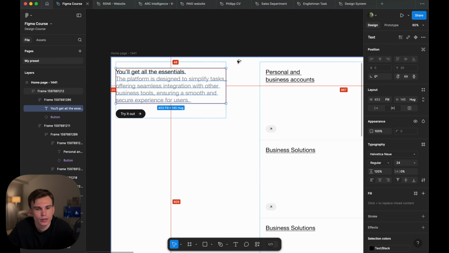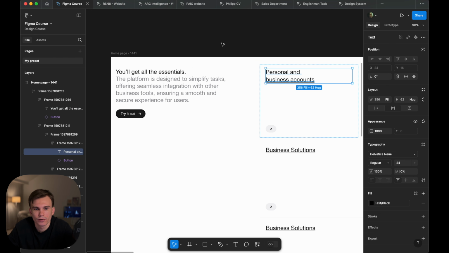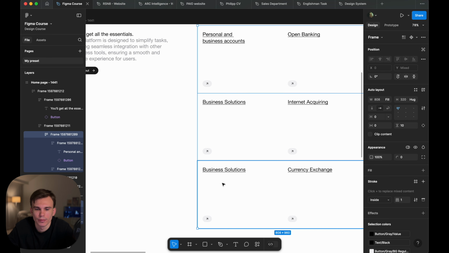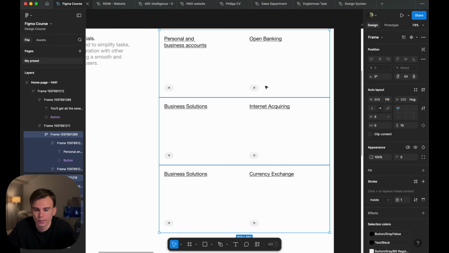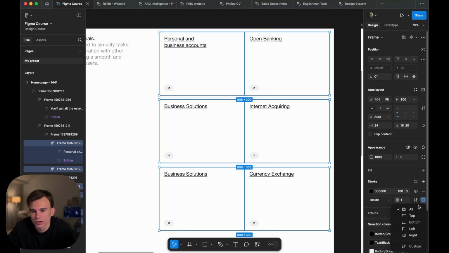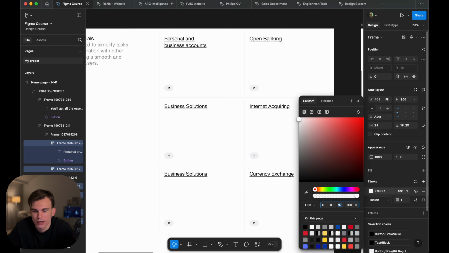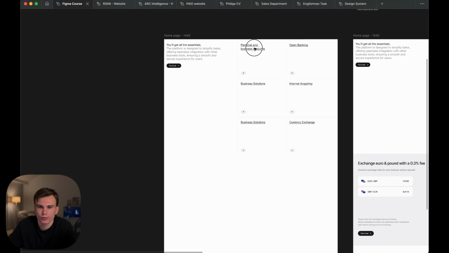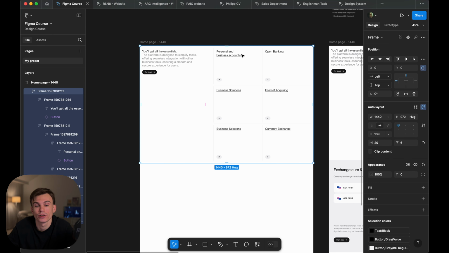So here it's 46, here it's also 46. So we need to select each group separately. So we go inside and press Enter to select all of them, and we need to add a stroke to the left side of each one. And let's make it the same color, 93 I guess it was. And this is how you would create one section of the page.